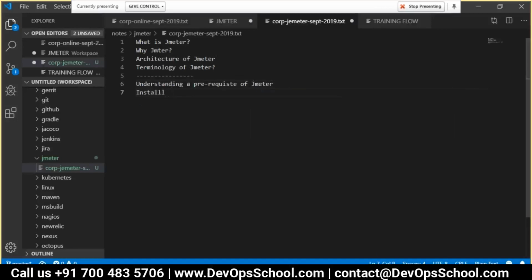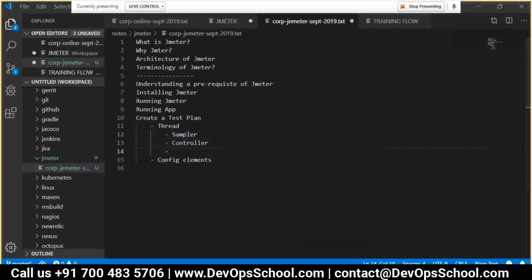and then installing JMeter, running JMeter, running the app, and creating a test plan: thread, sampler, config element, here controller, timer.